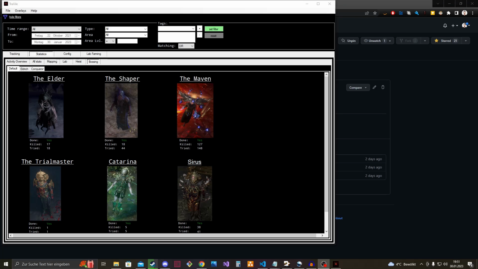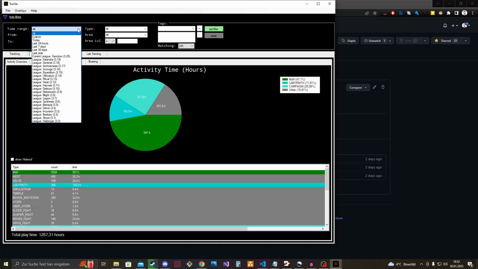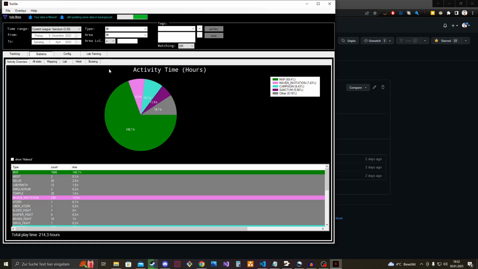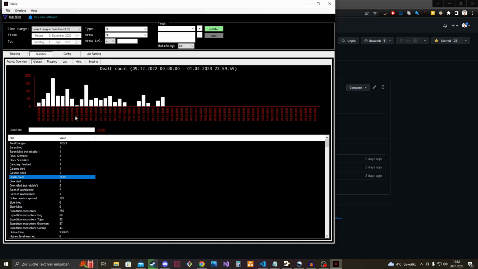You maybe already noticed this filter bar on top. And with that filter bar, you can apply filters, which affect all the data in the tracking and the statistics tabs. So for example, let's say we are only interested in data for the current league. So we can go to the time range filter and select the current league, Sanctum. And now we can click set filter. And then TraXile is filtering all the data for the Sanctum league. So all data here is for the Sanctum league, and all data which is now in all stats is also for the Sanctum league.